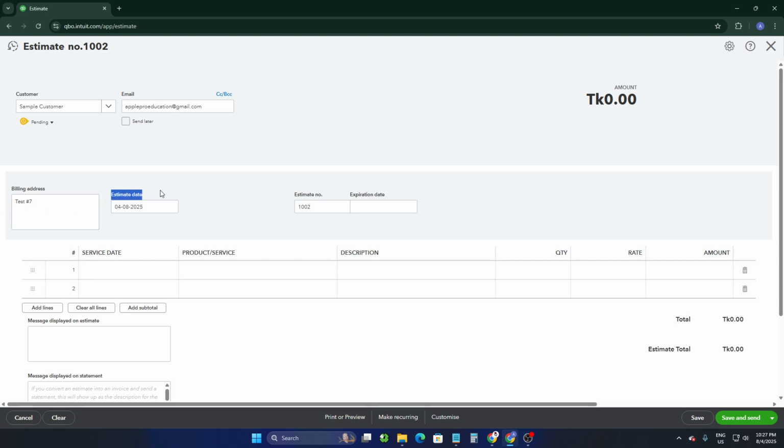Now the estimate date. When you are preparing this invoice, or you have just served that customer or delivered a product, or the customer purchased a product from you, you can add the date from here. Simply click on this calendar icon and select the date, and you can add an estimate number from here. You can add a custom number. For example, if I change it from here, it will change here. You can see, just like this. Now I'm going to add the serial number from here.